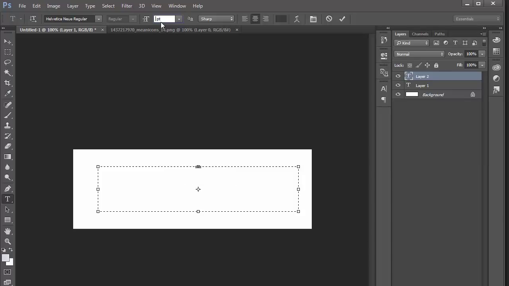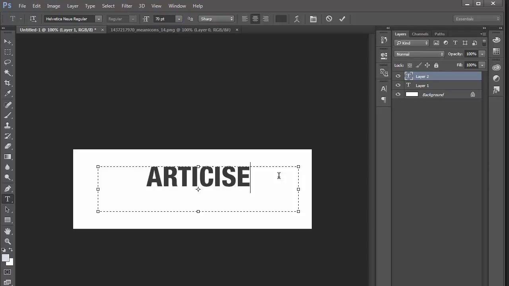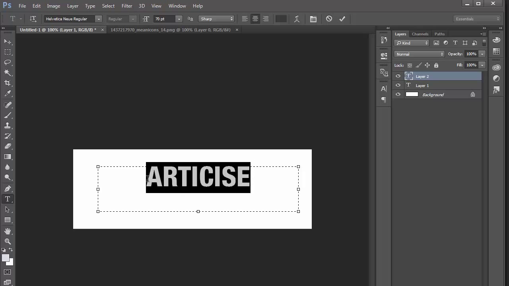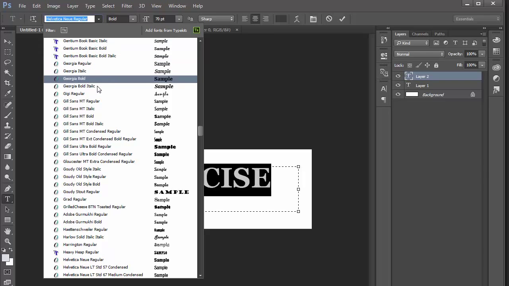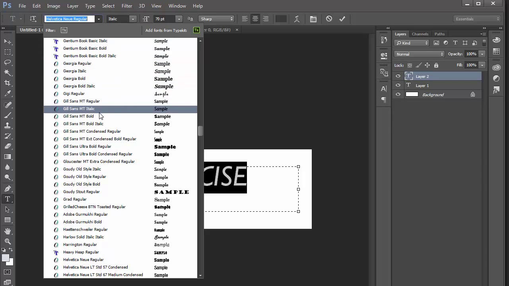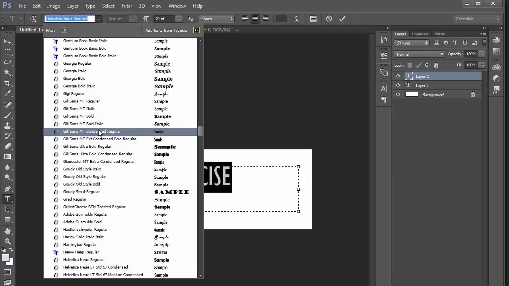Let's make it 70. I think that's going to be sufficient for now. So once you've created the text, if you just highlight the text here and then click up here, you can run through. Photoshop has a huge amount of fonts which are free fonts, and you don't need to really have anything particularly out there.